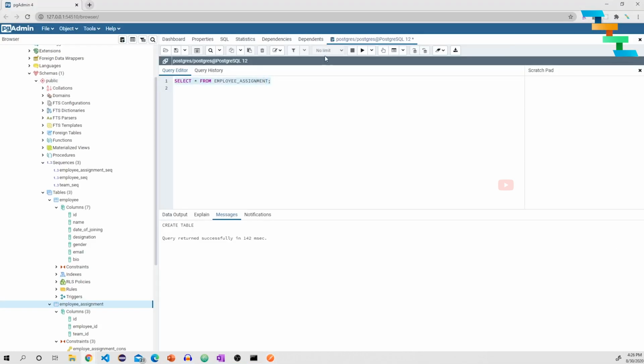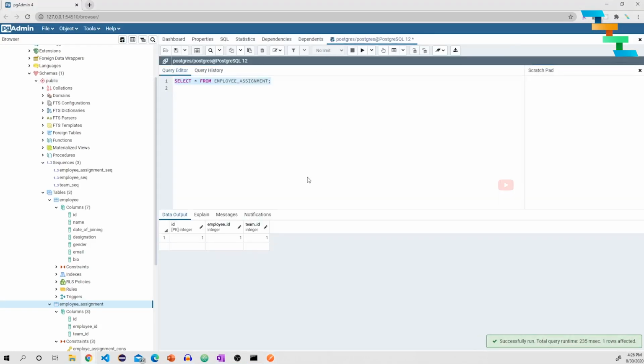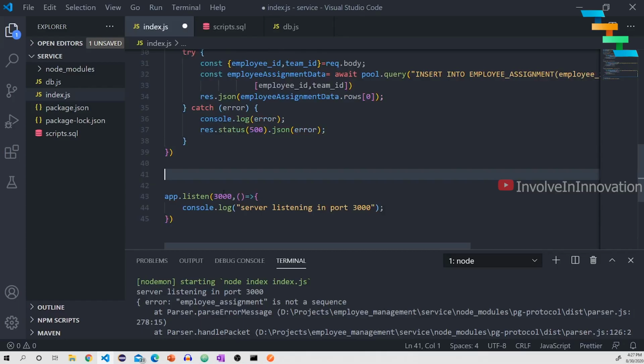Now go to the table. We can see a new entry got created, and the primary key is 1 and the employee ID is 1 and the team is 1. That means the user 1 Jairam Chandran is assigned to the team JavaScript. Now we will see how to create the endpoint for reading.